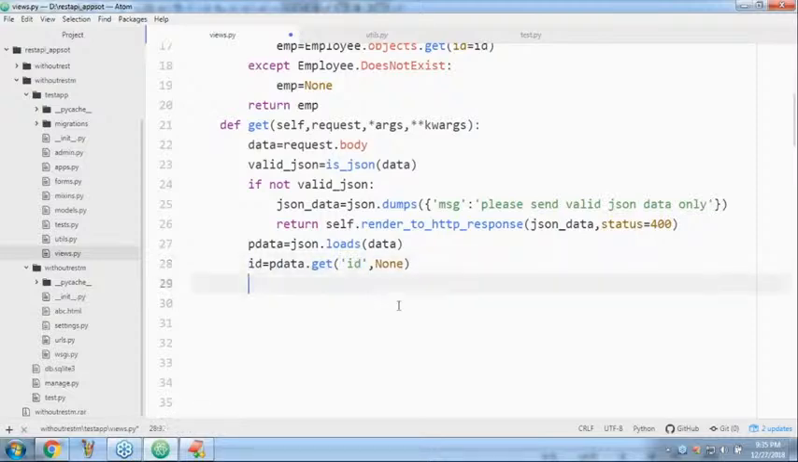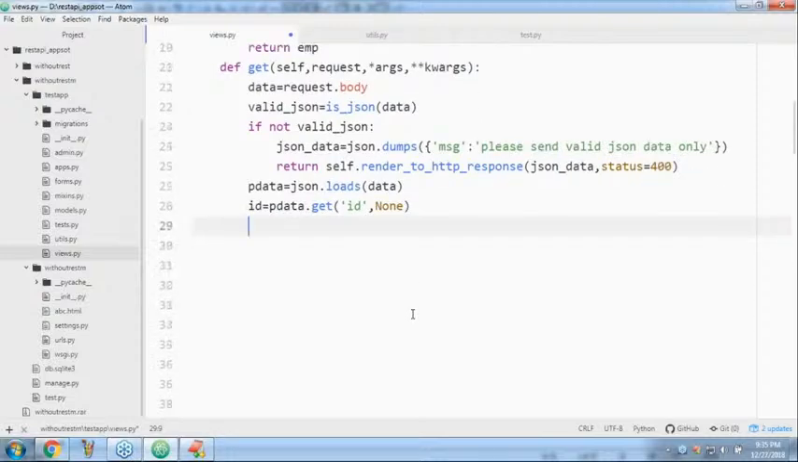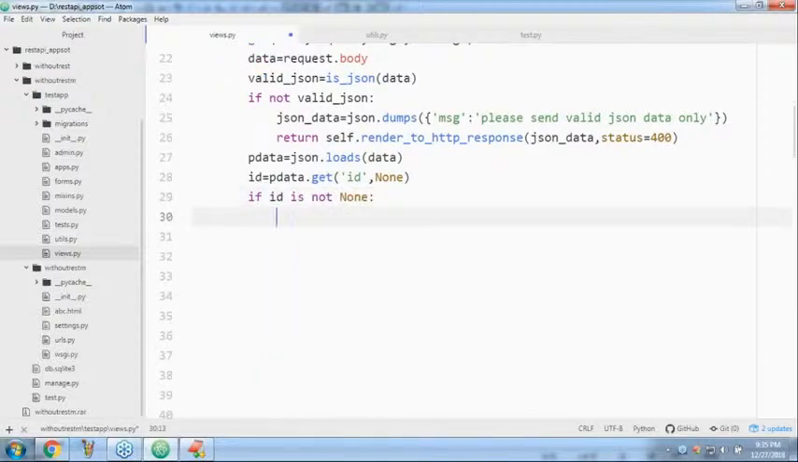Now my question is, if ID is not None, what is the meaning of this? Anyone, can you please tell? If ID is not None, what does it mean? Good. Is not None means ID is there. If ID is there, then what do I have to take? I have to provide only that particular ID's data to the end user. Correct or not?